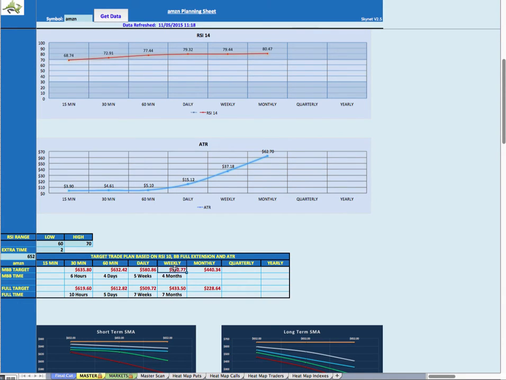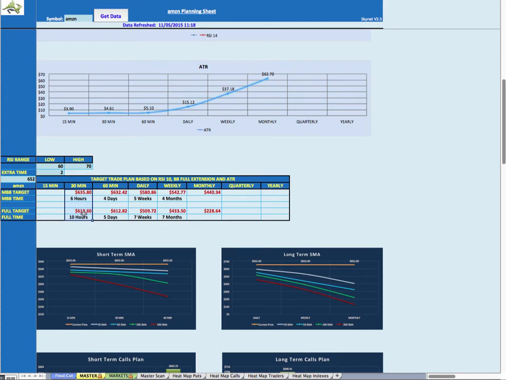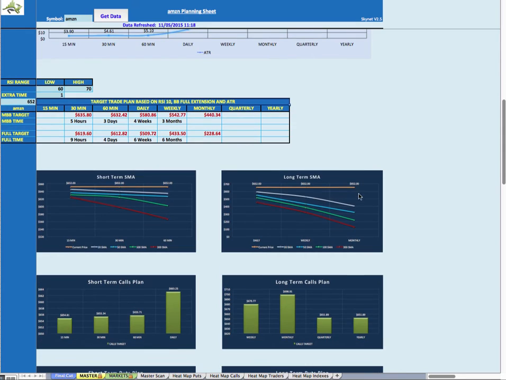Then you can plan your trade for what you're looking for, long term, short term, or whatever the case may be. If you're looking for a scalp, whatever the case may be, this will set you up with a 30-minute target, 60-minute target, and you can plan off of that. If you need 5 days, then you set it up for 5 days, and that'll be your daily here. So it'll give you 10 weeks to reach that target, whatever the case may be. But this is your full planning sheet, which is very, very, very important.